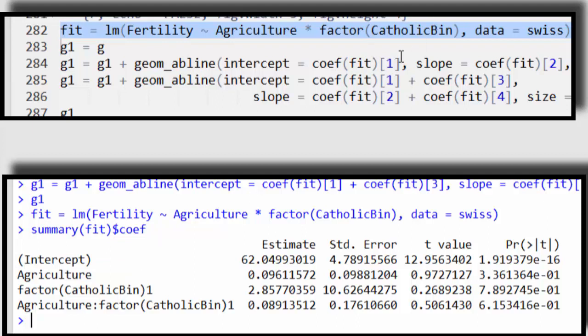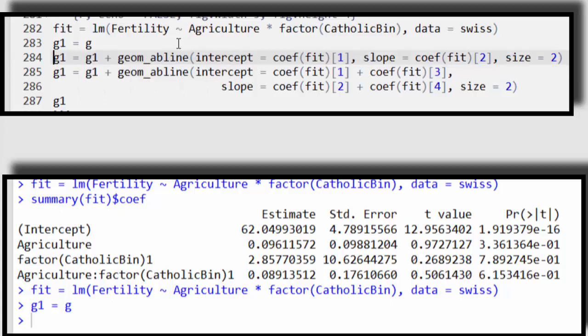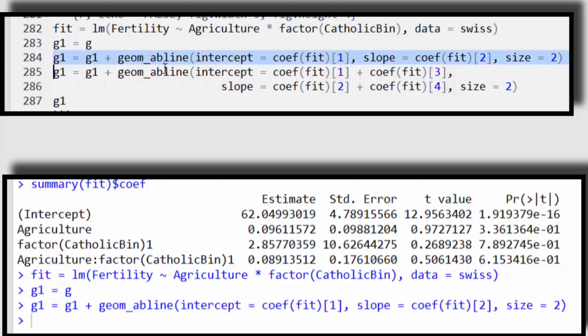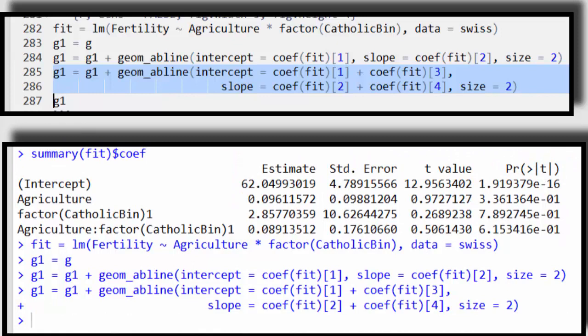Okay, so now let's plot those two lines. So here I'm going to assign my plot to be this original scatter plot that I keep overwriting. And then I'm going to add two lines to it. The first is the line for the mostly Protestant provinces. There my first coefficient is the intercept, and my second coefficient is the slope. Now I'm going to add a line that is the line for the mostly Catholic provinces.